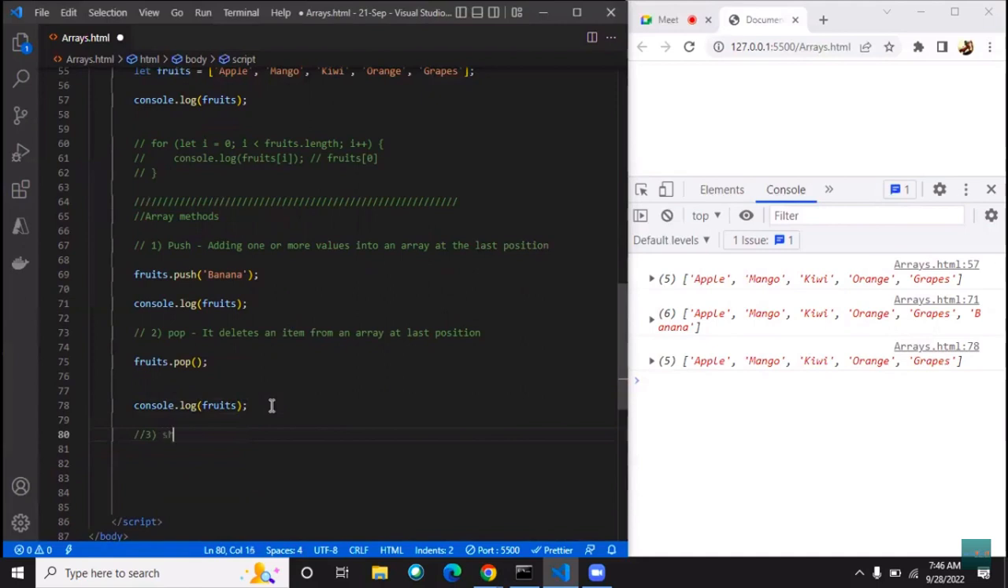Next, shift. What exactly does it do? It deletes an element at the beginning position. See, till now we have worked with the last position, so the remaining order doesn't alter. But if you're adding or removing an element at the beginning, the order of the elements will change this time. That's the reason. So shift.